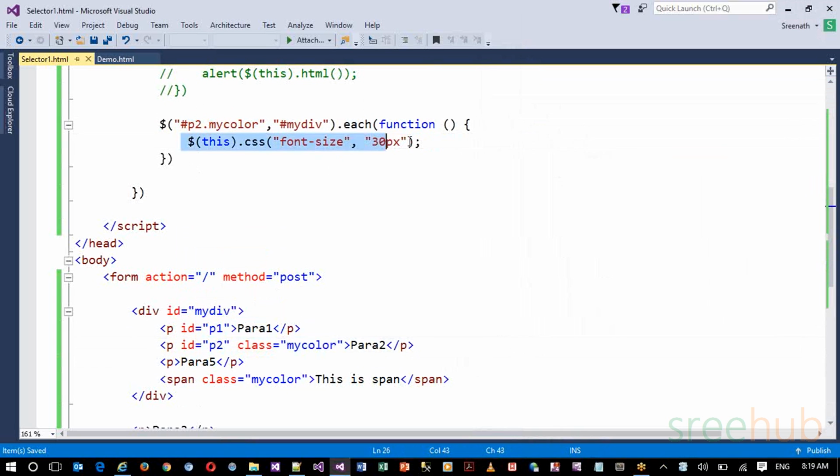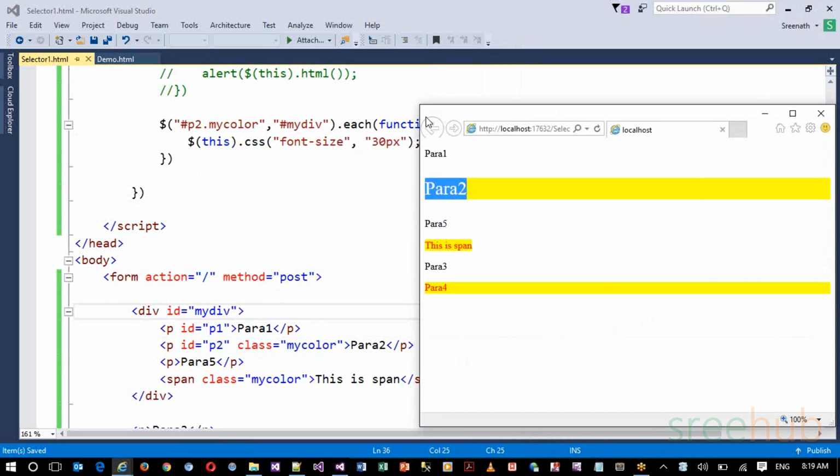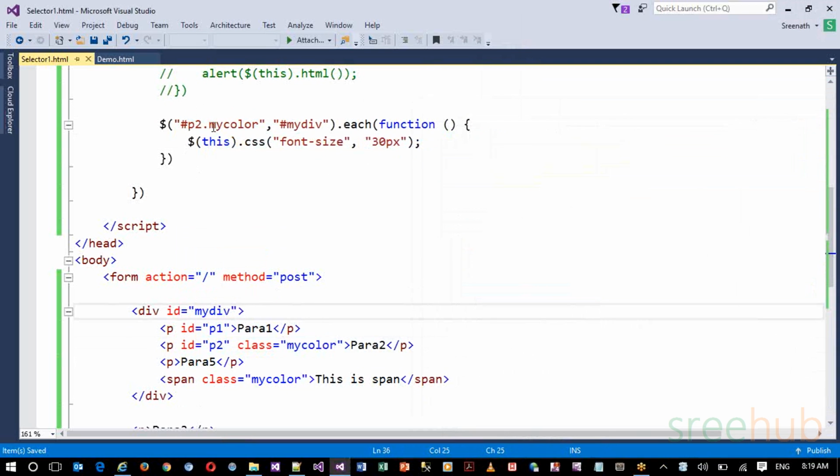Then yes, go ahead and apply. So when I run this, you'll see that parameter will apply. For instance, let's say I'm saying P1. Let me take P1, but P1 doesn't have a class, right? I'm checking ID P1 dot my color, which is a class.